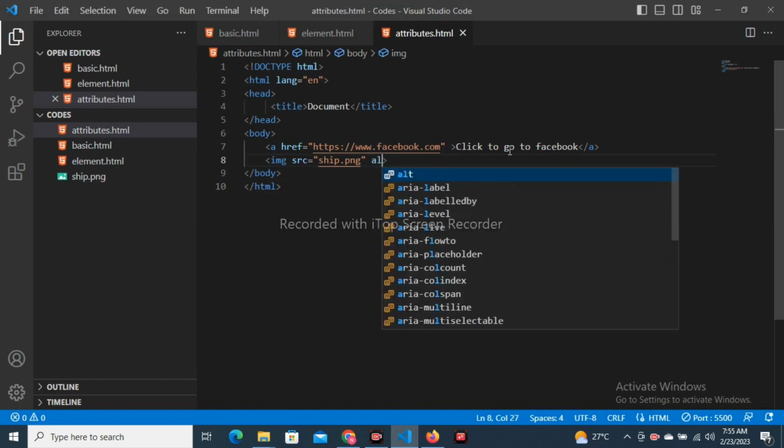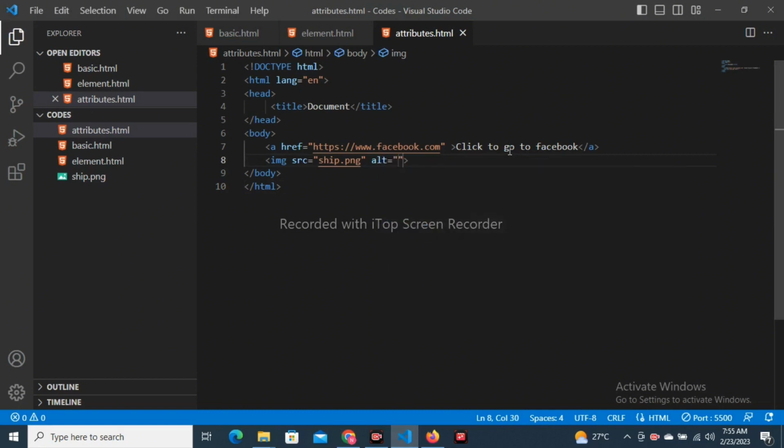Alt attribute. Alt is alternative. Like when you have two plans, the first one is the first plan, the other one is an alternative plan. If the first one doesn't work, you follow the alternative plan. So alternative here in the img element means that in case the image didn't come out, what should come out?